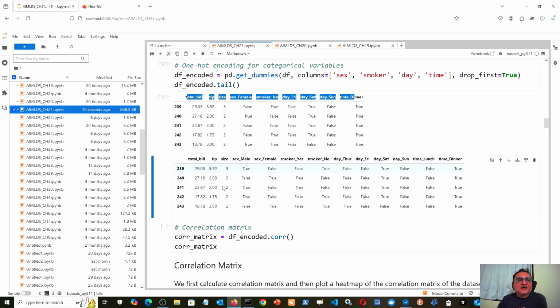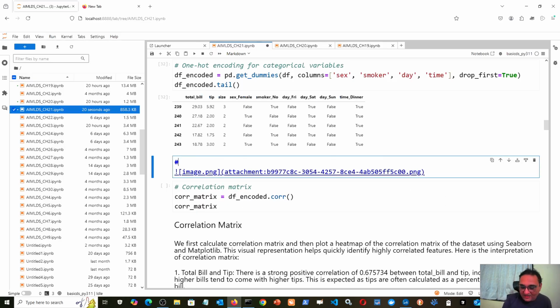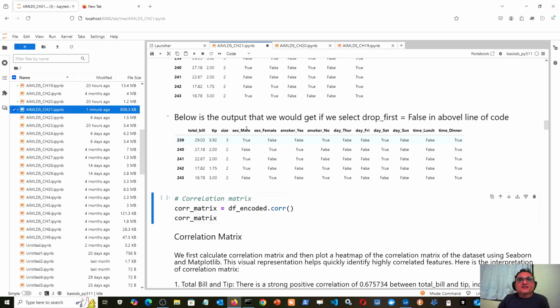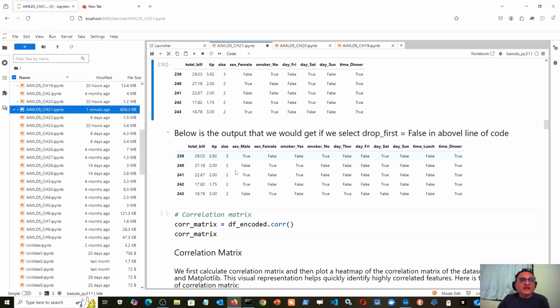So here this is just a markdown, and here I will write that below is the output that we would get if we select drop underscore first is equal to false in above line of code. So then this is just an extra information, but we will always prefer to have less number of columns and still retain all the information.